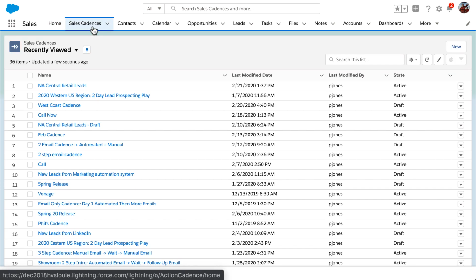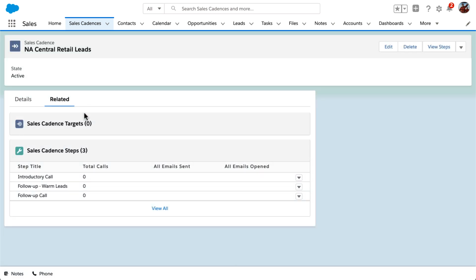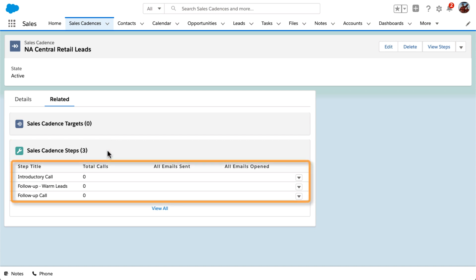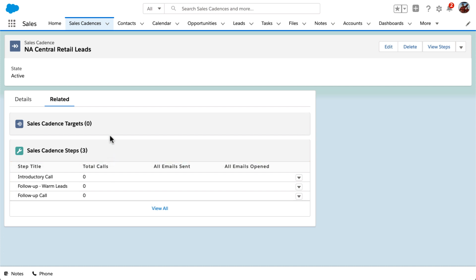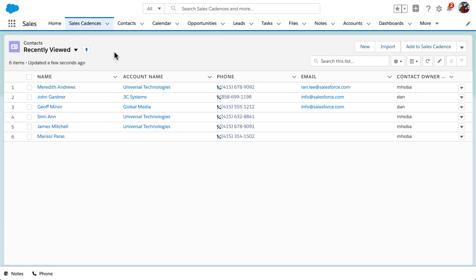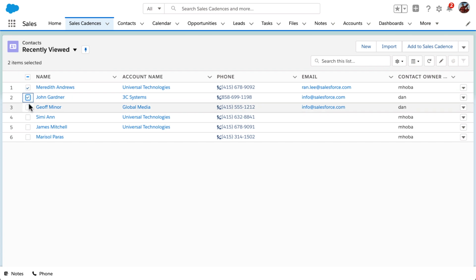In the Sales Cadences tab, you can see all your sales cadences and the prospects added to each of them. The Sales Cadence Targets Related list shows you all the prospects added to the sales cadence. The Sales Cadence Steps Related list shows the number of calls made, emails sent, and emails opened for the step in the sales cadence. You can also add prospects to your sales cadence from the Sales app.